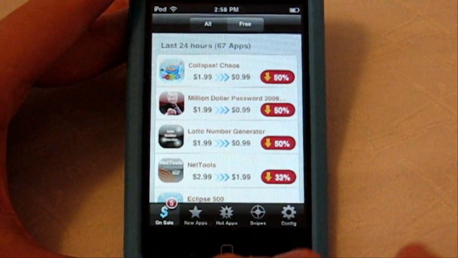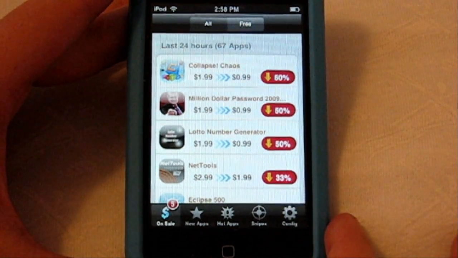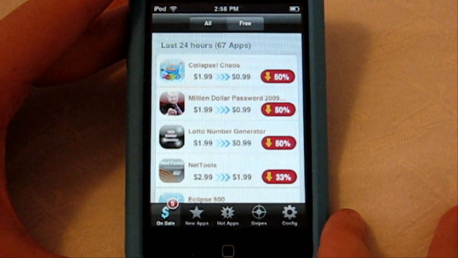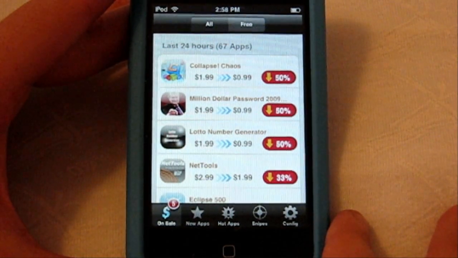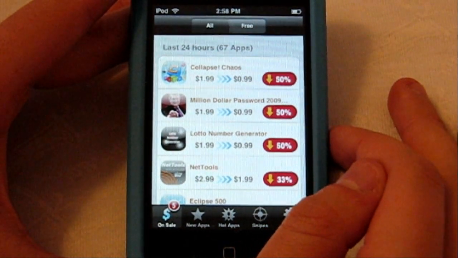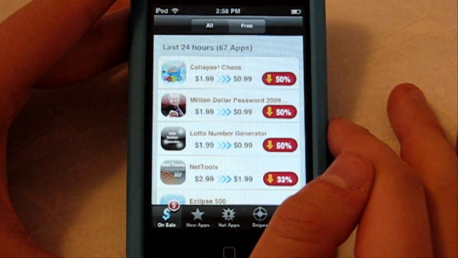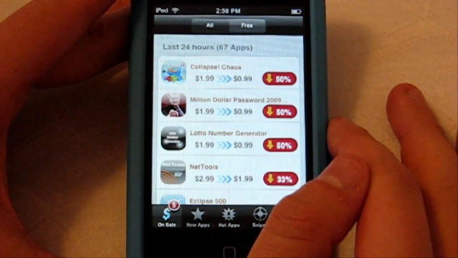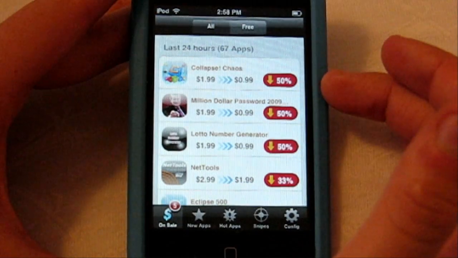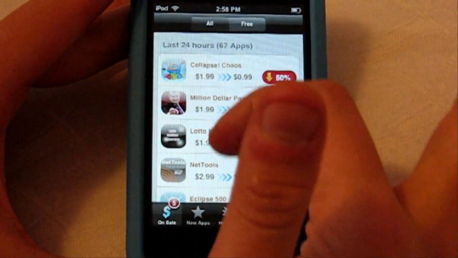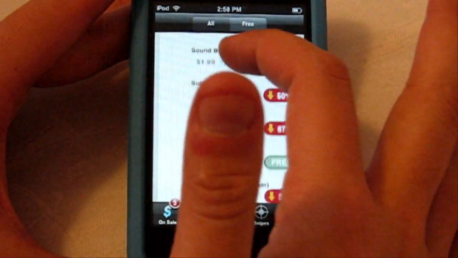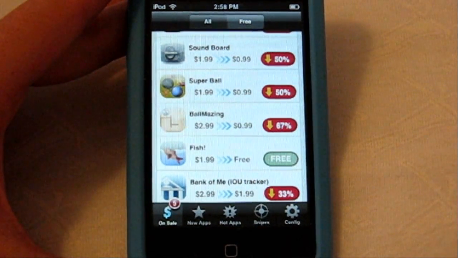What it is, App Sniper informs you of whenever any single application has a price reduction by any percentage or even to free. So in the last 24 hours, 67 apps have had a price reduction. 50%, 50%, 50%, 33%, 25%. If it's green, example right here, it will show you that it is free.